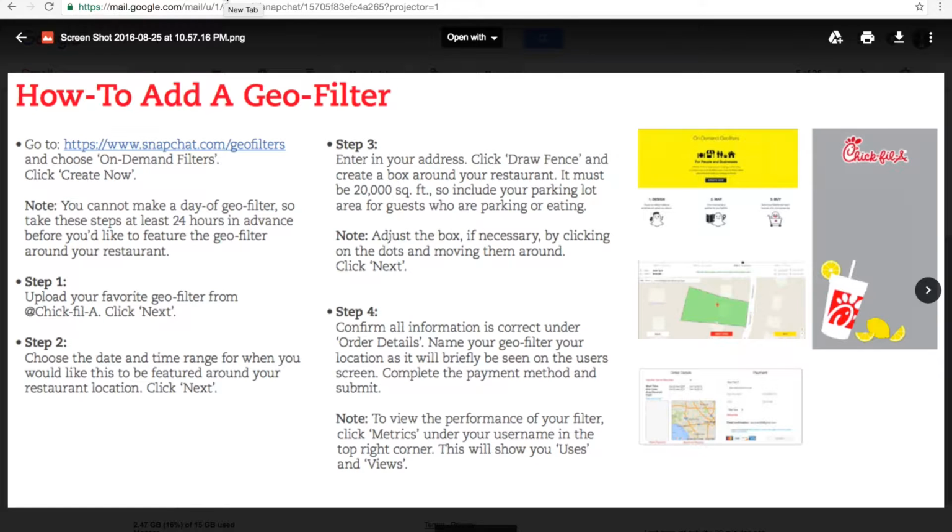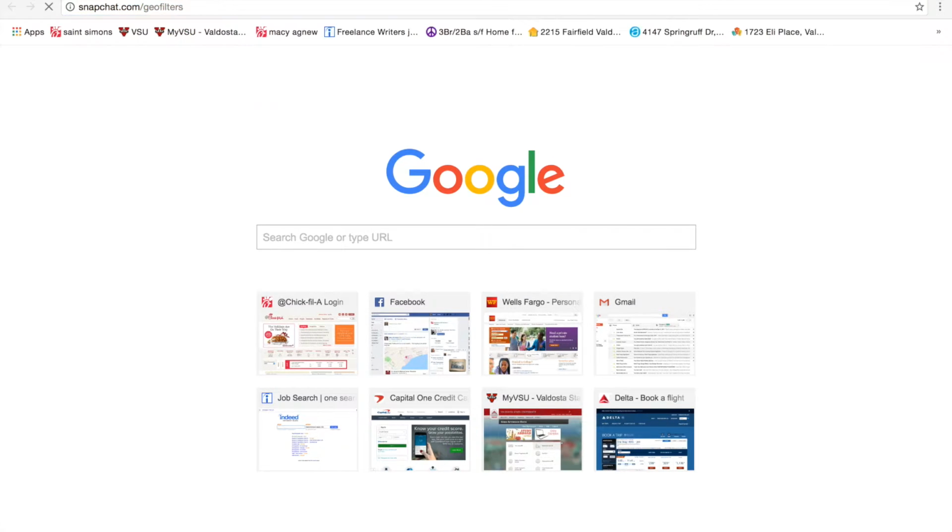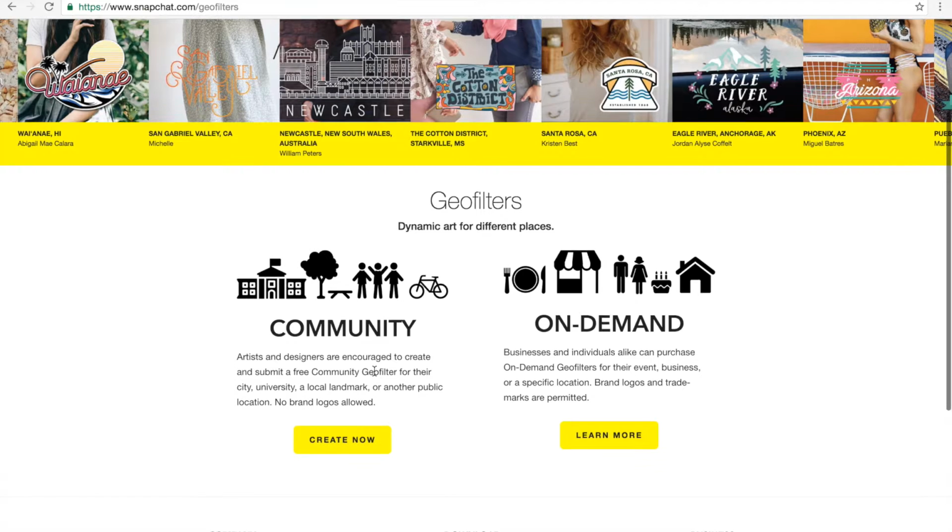So the first thing you want to do is go to snapchat.com/geofilters. Once you're there, it's going to pull up two different sections on this page. One says community and the other says on demand. So under the on demand section, go ahead and click learn more.